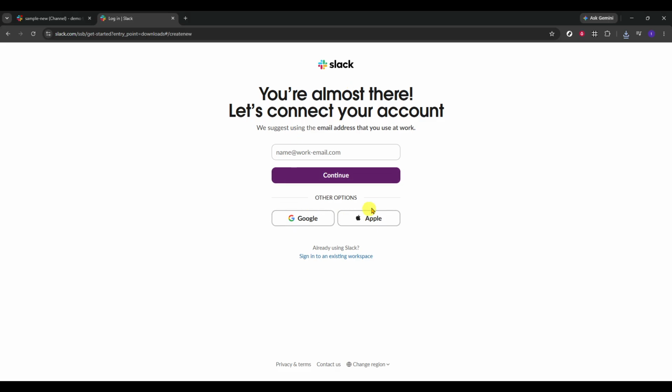As a quick tip, always download apps like Slack from their official site to help make sure you're getting the latest and safest version available.